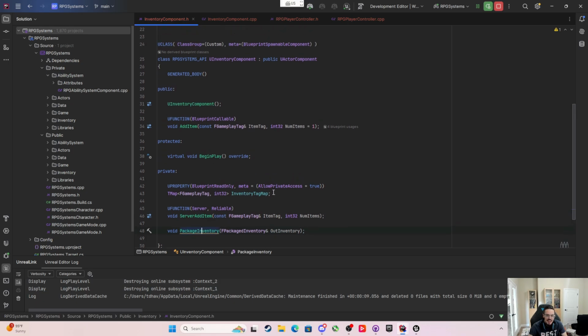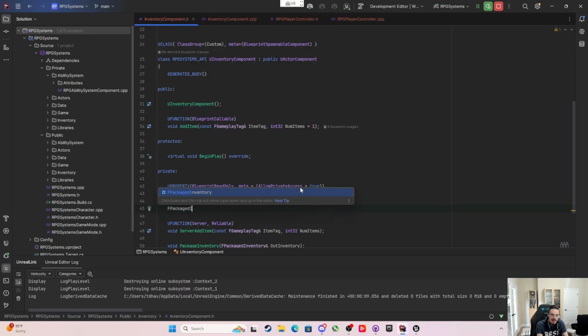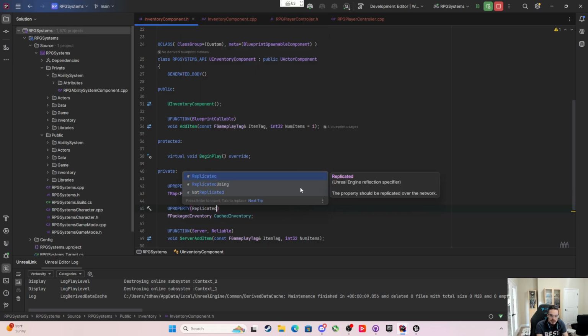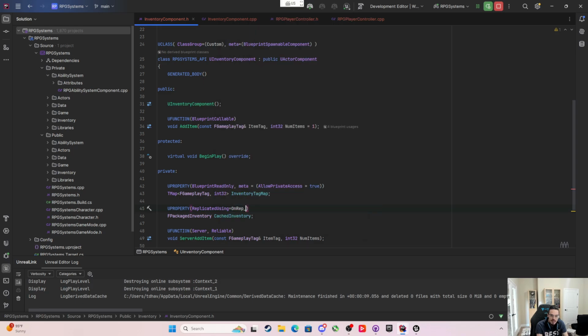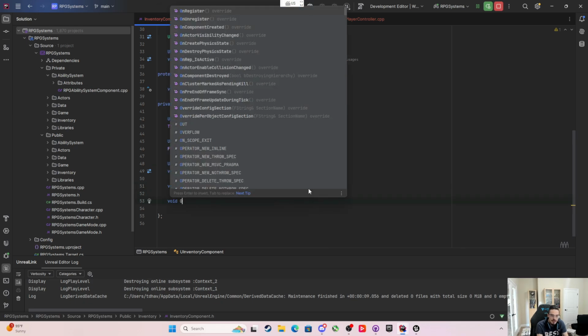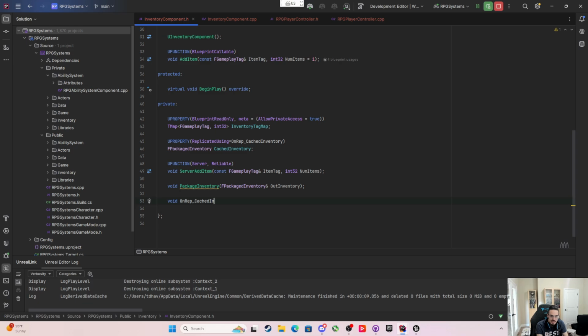Okay, and then I need to also maintain a copy, right? I need an FPackagedInventory that we're going to call CachedInventory. I need one of these, and we're going to mark it with a UPROPERTY. And the only thing that we are going to say on it is that it is ReplicatedUsing OnRep_CachedInventory, which means we are also going to need a RepNotify, right? Void OnRep_CachedInventory. And we don't need the old one, that's fine, but we do need to mark it with the UFUNCTION.